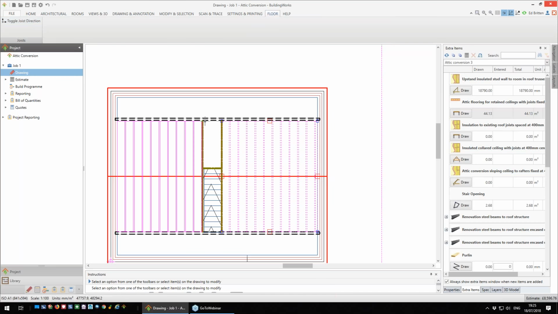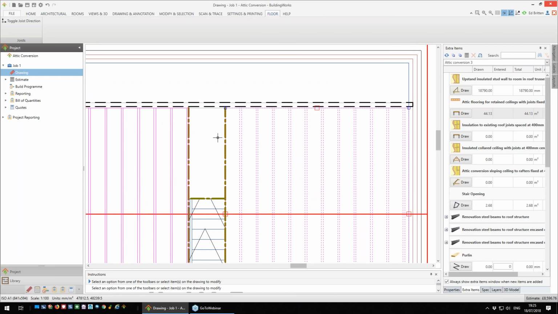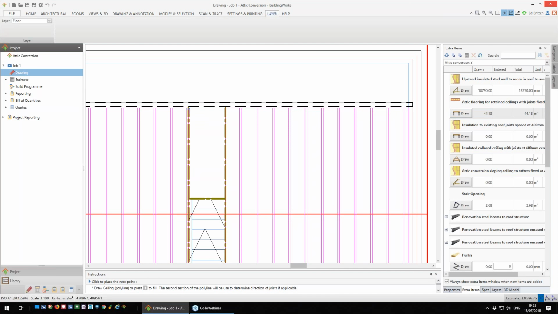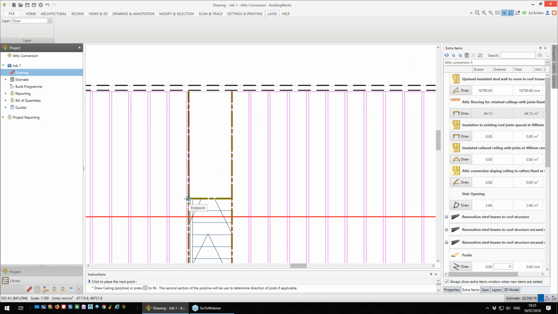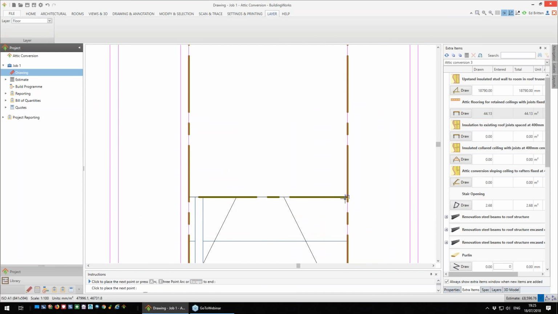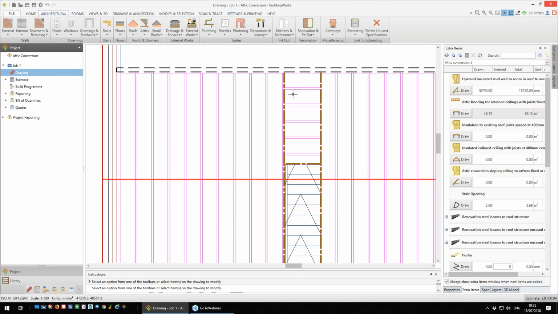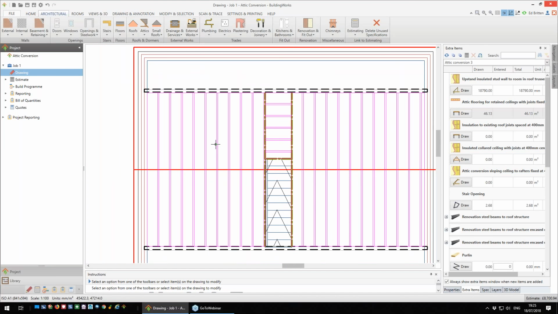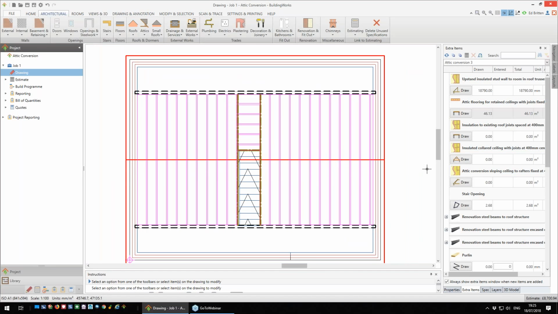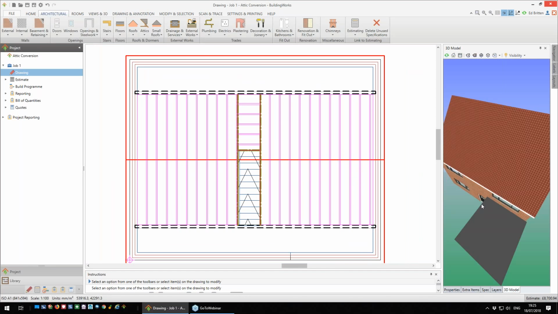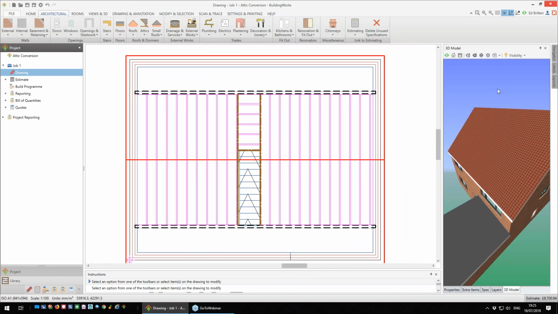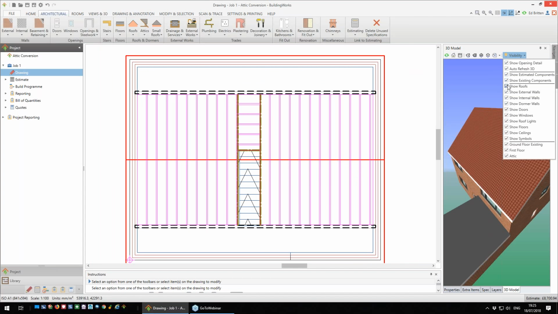And of course, I need a little bit of floor in here. So I can zoom in a little bit. Draw, and again, I can go 1, 2, 3, and S for square. This time I'm going to leave those joists going across the trimmers like that. Okay, and if we have a quick look at our 3D model, let's just go to our house here. If I go to my visibility option, let's just hide my roof.